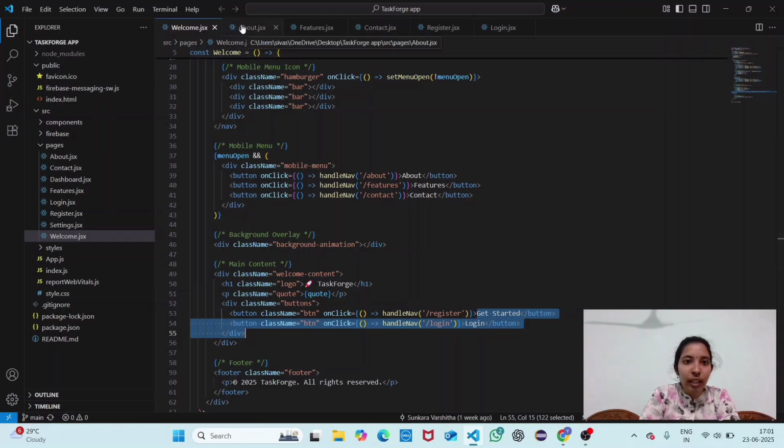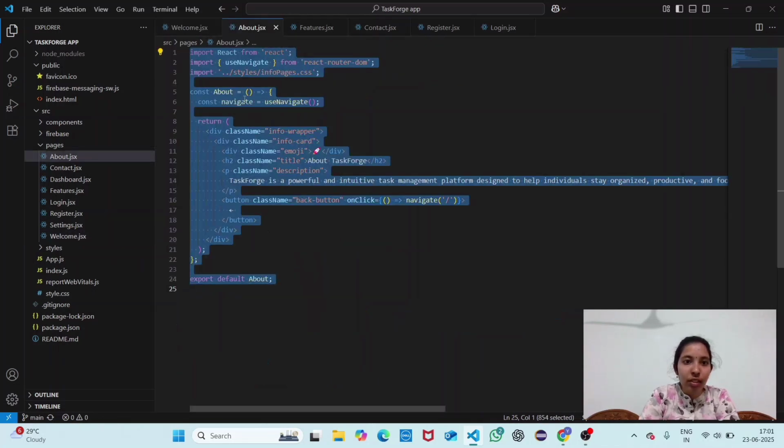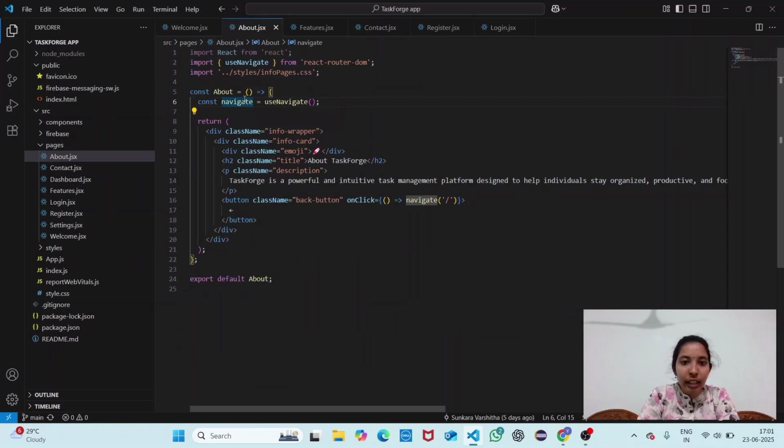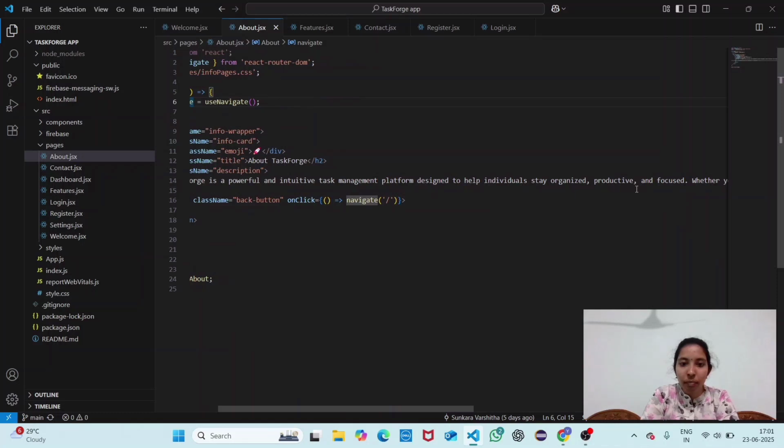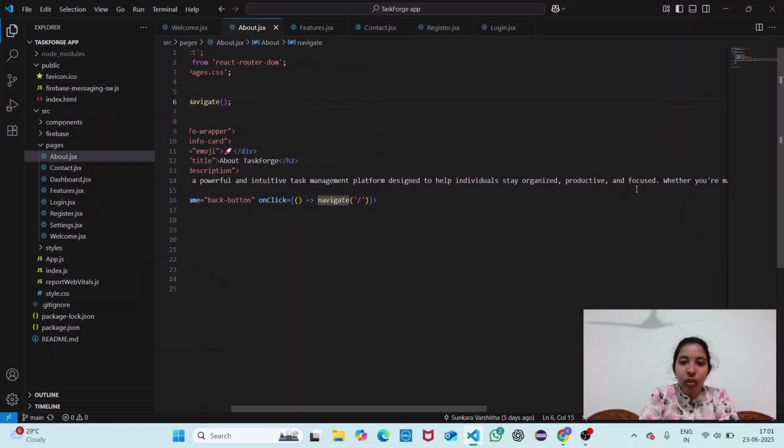Next I created the about.js section. It describes what TaskForge is and why it is useful, and explains that it's a task management tool to help users stay organized, productive, and focused. It has a clean layout and a back button to the homepage.